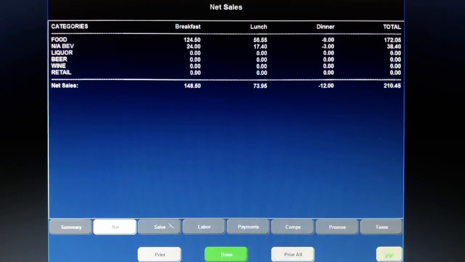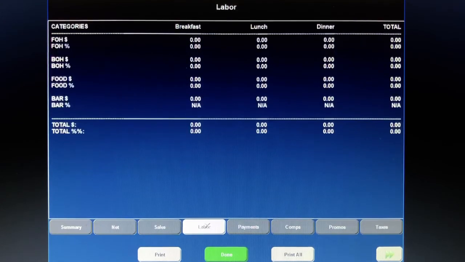If we click sales, sales is going to show us the sales with inclusive taxes for the sales categories of food, NA beverage, liquor, beer, wine, and retail. We have a labor report that's going to give us a snapshot summary of our labor. We can see our front of house labor dollars and percentage, and back of house, and a couple other key ones that we use here for food and bar totals, and of course the total percentages in dollar and in percentage here at the bottom.